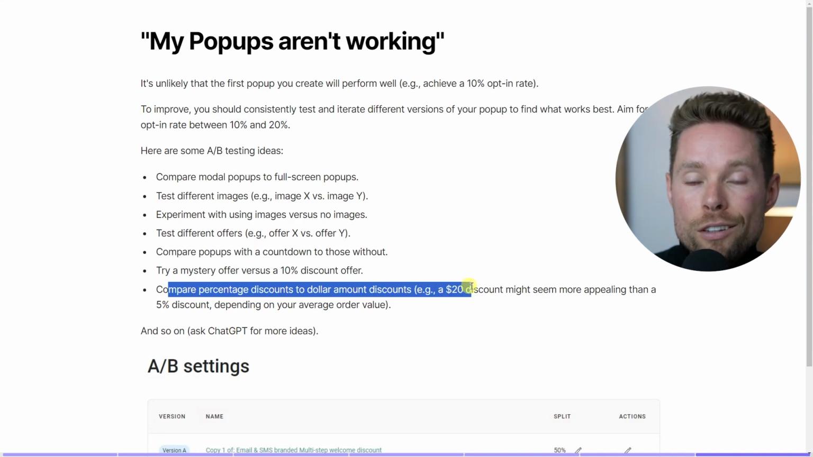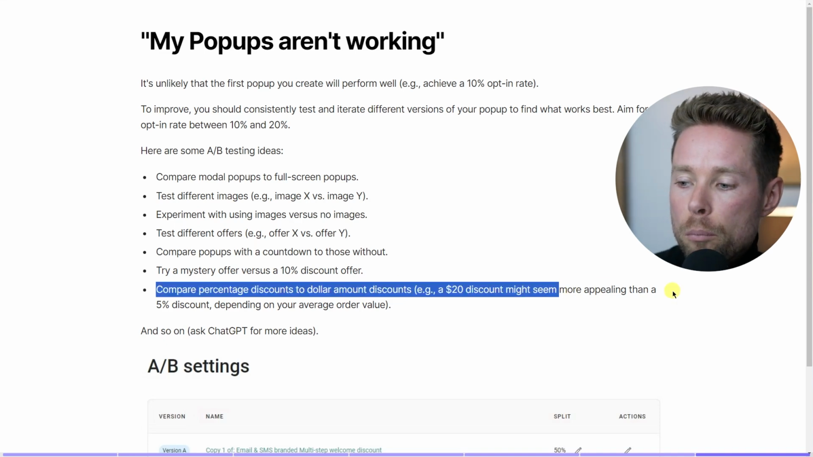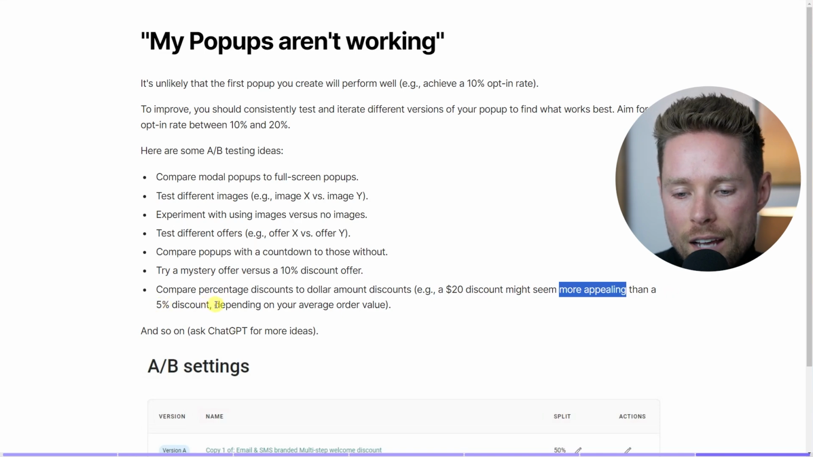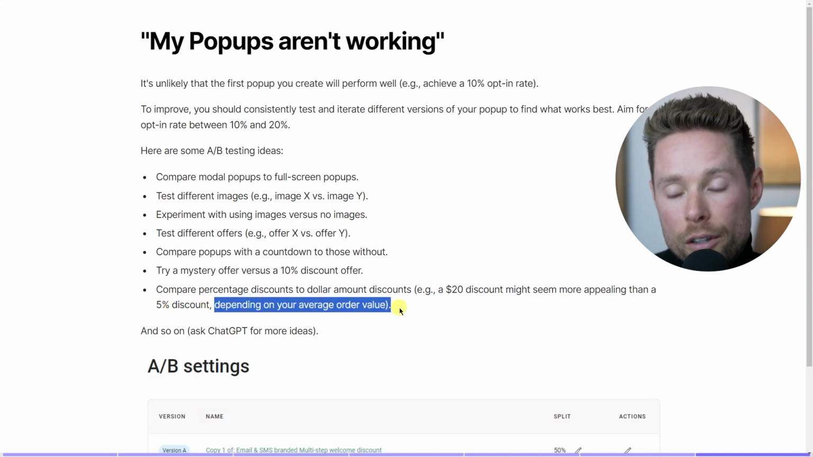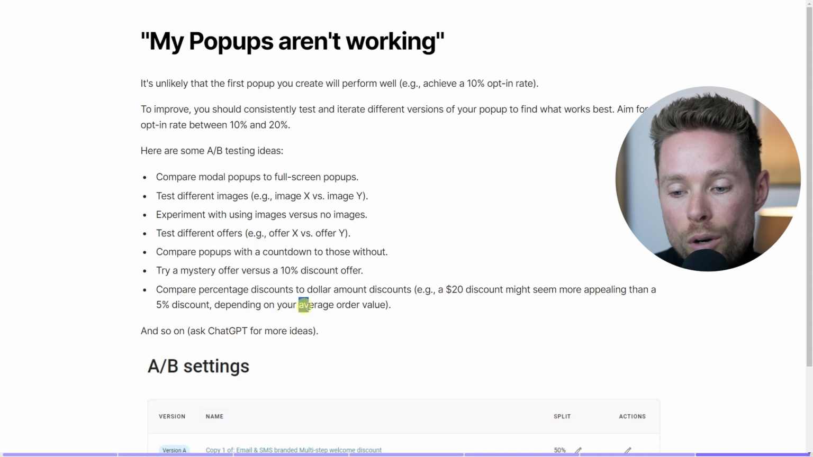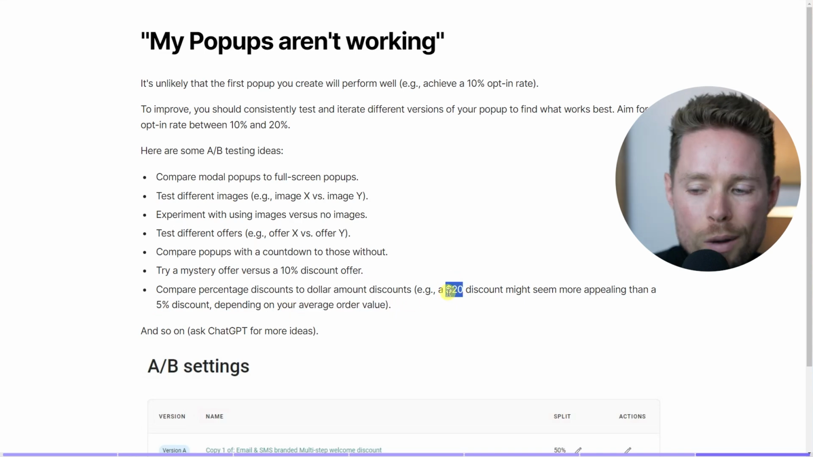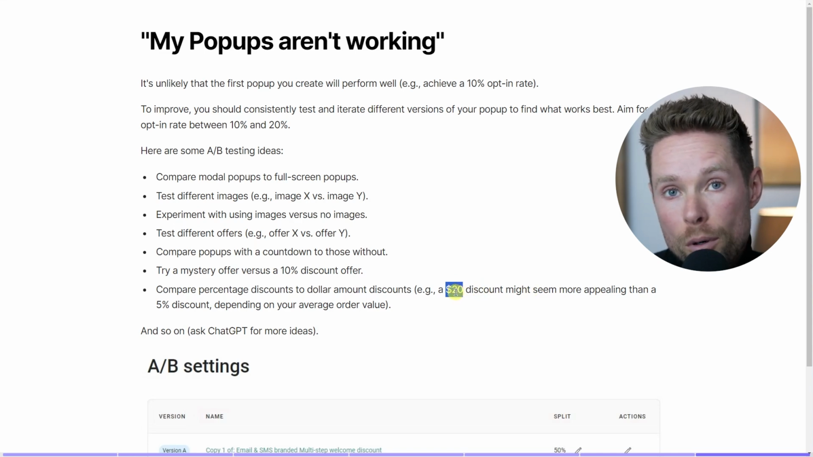So for example, a $20 discount might seem more appealing than a 5% discount, depending on your average order value. So for example, if 5% of your average order value is $20, then I think you should use the $20 discount number instead of using a 5% discount number.